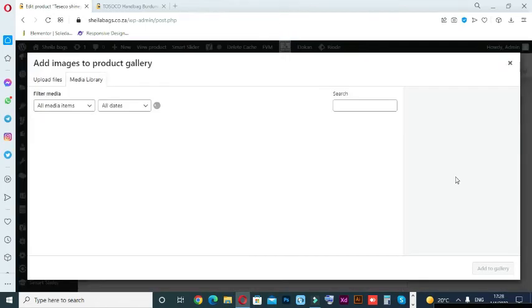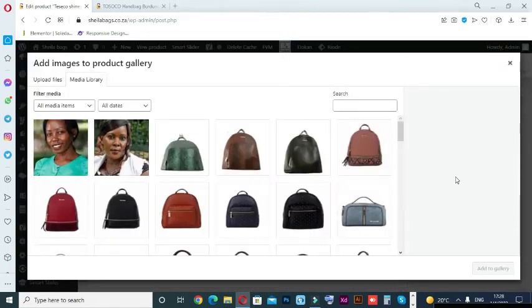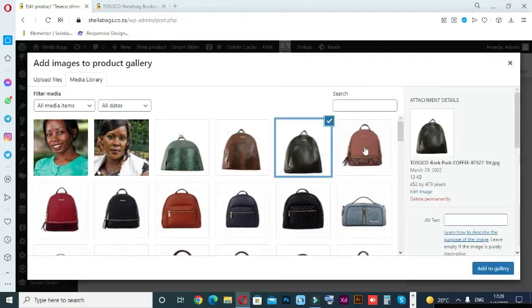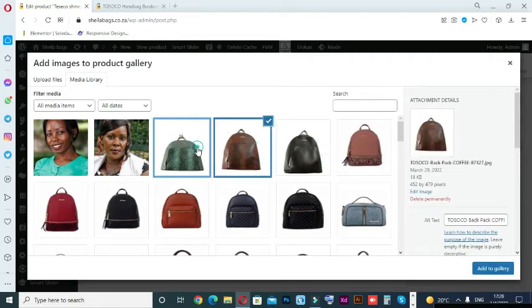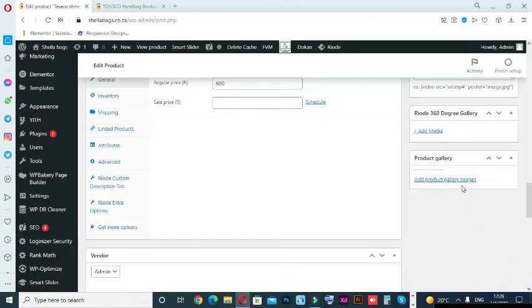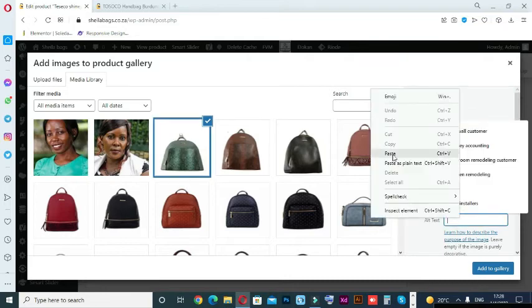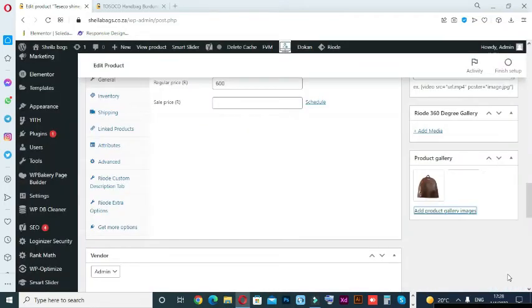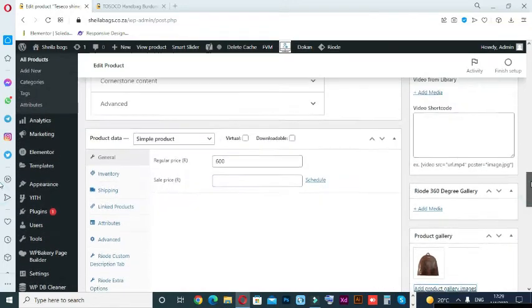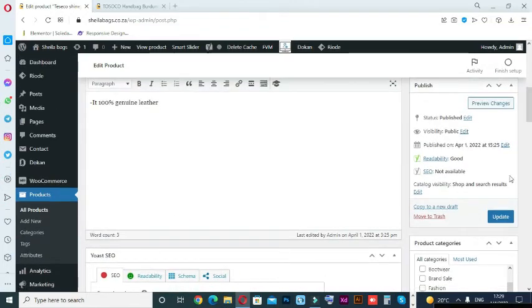So these are pictures. Maybe your product is in another angle, or other similar items like this. Then if you press shift, you can select many, or you can add them one by one. You can put as many as possible here. These are the other sides, or the other colors, or anything related to that product. Then we are good to go with our simple product.